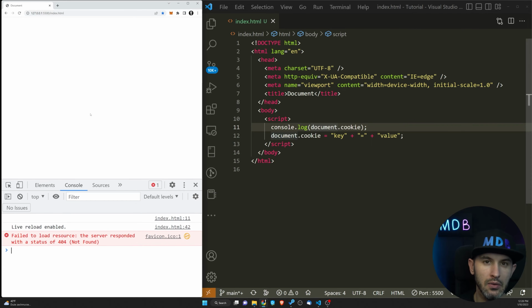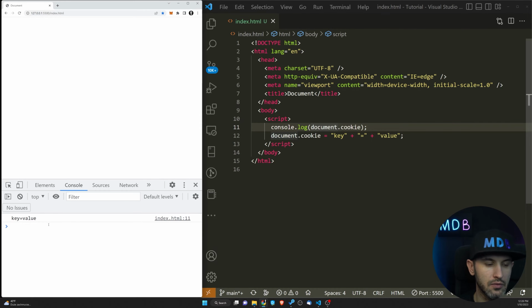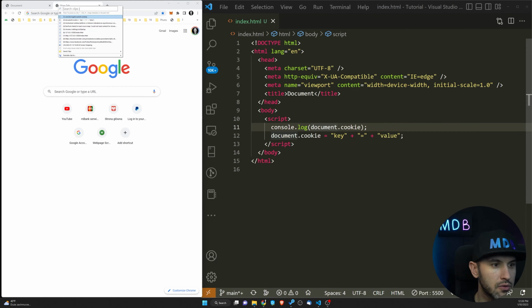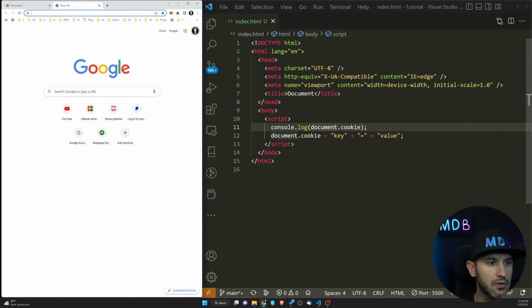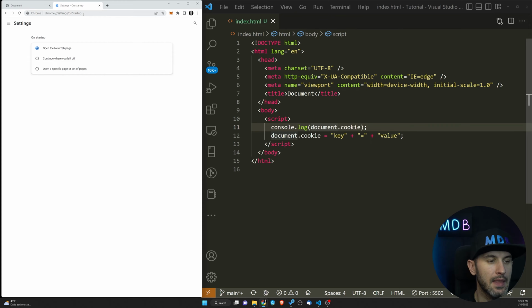However, now if I refresh, obviously there will be one new cookie. There is one important thing though to remember here, because if we go to our settings, most probably you have this feature selected. So, continue where you left off.